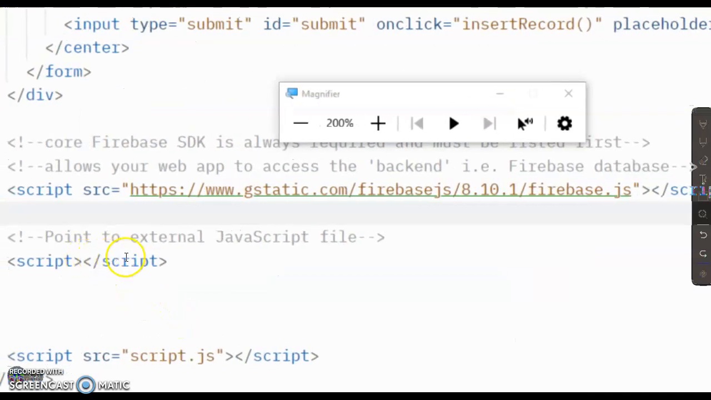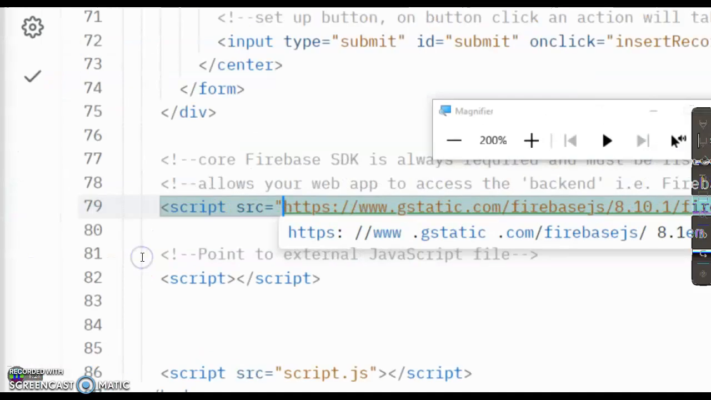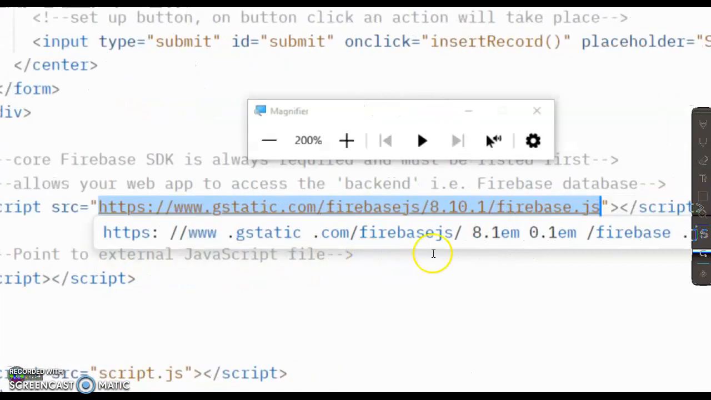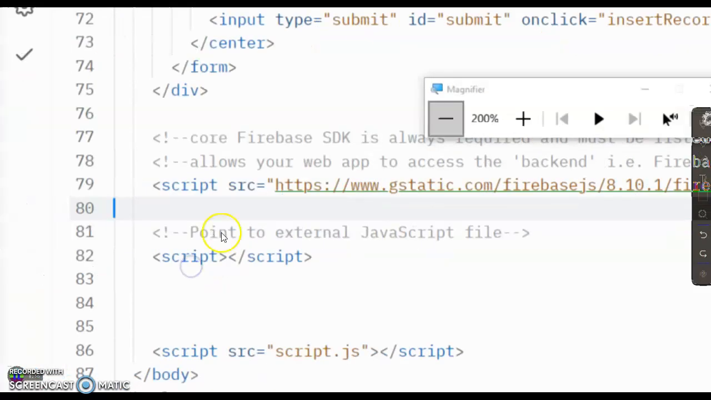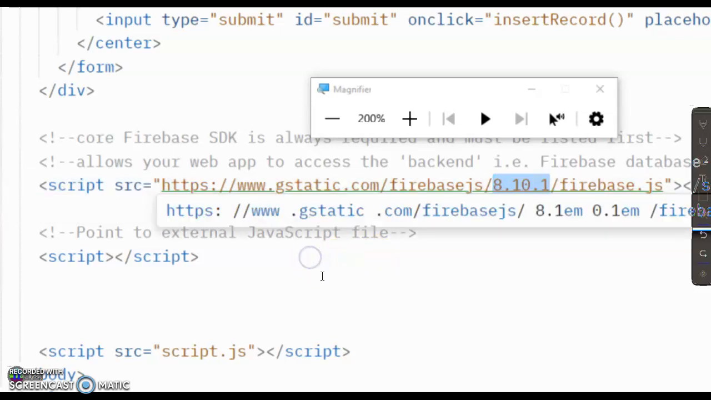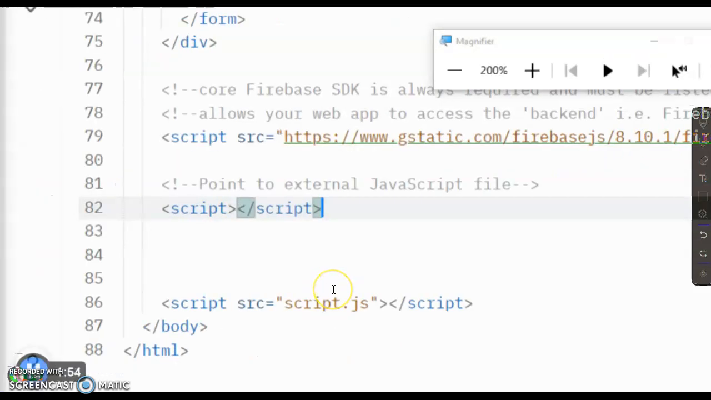So we've got the script tag, we've got the source attribute, so there's the name of the attribute, and here's the value. So this link address here, so it's secure hypertext transfer protocol, www.gstatic.com/firebasejs, so Firebase JavaScript, /8.10.1/firebase.js. Again, I think the version here could be 7.0.0. That doesn't seem to matter too much.